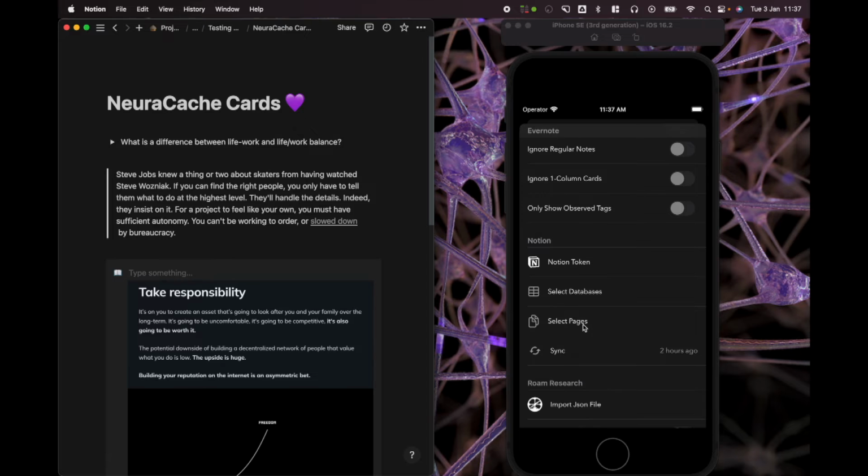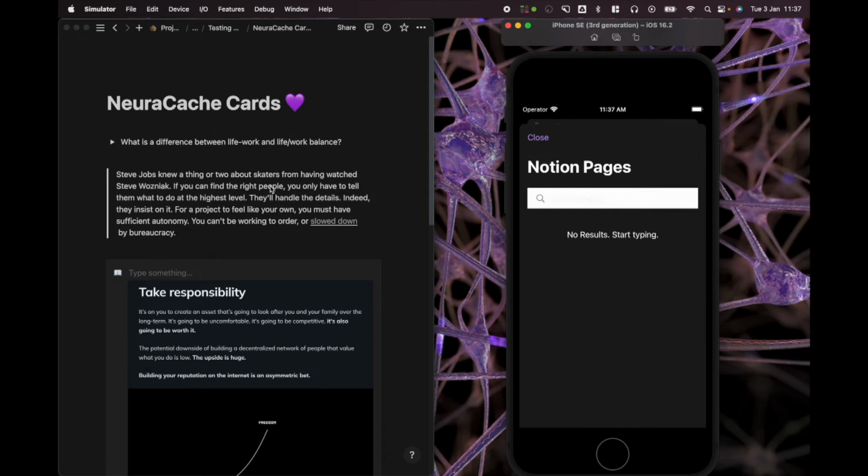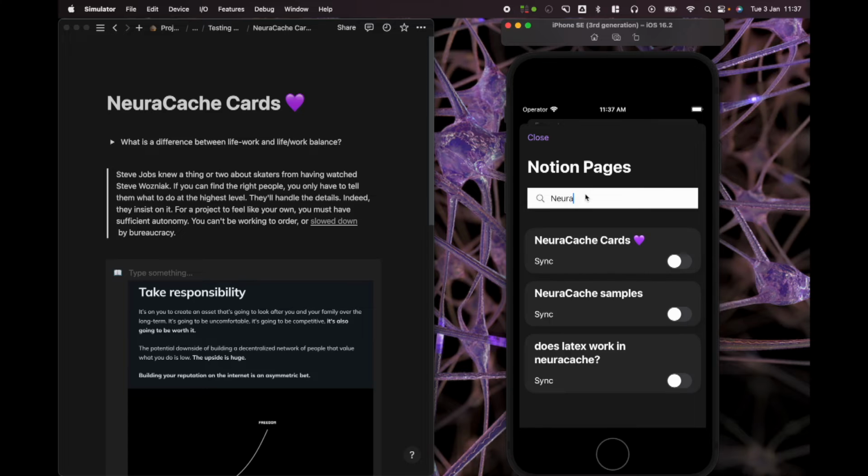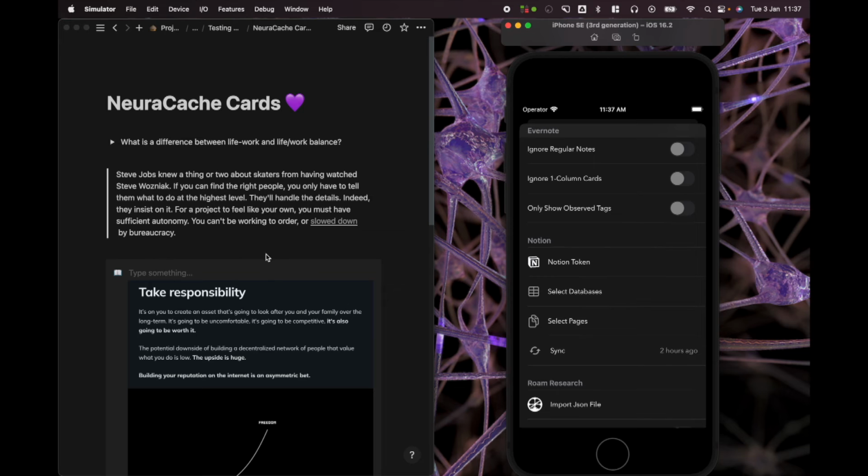So then if I tap select pages, let us try to find the NeuraCache cards page. NeuraCache cards. I have other cards, other pages connected as well, but this is what we are interested in. So I'm going to tap in sync. It means that I want to sync constantly in the background with that page. So whatever changes I make here, I want that to be reflected in the NeuraCache app. And now I tap sync, and it's going to start syncing this specific page, extracting the cards.